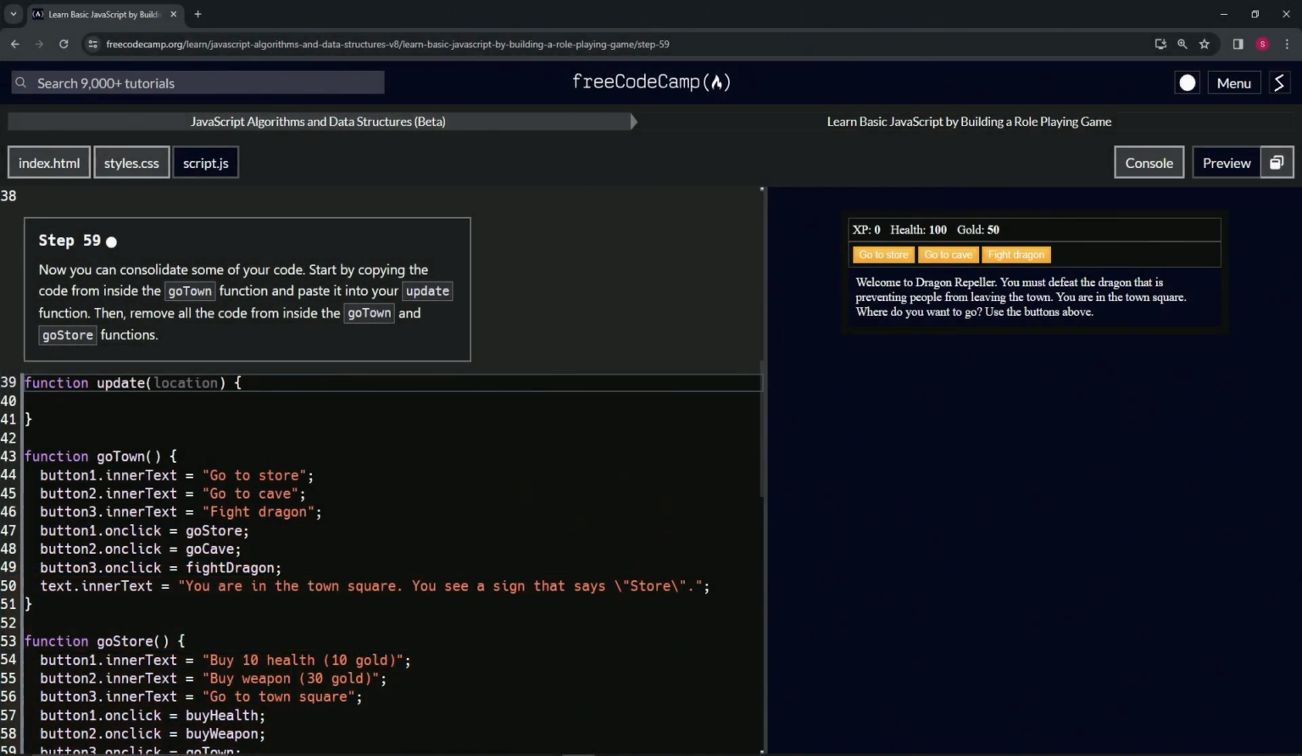All right. Now we're doing freeCodeCamp JavaScript Algorithms and Data Structures Beta. Learn basic JavaScript by building a role-playing game. Step 59. All right. So now we can consolidate some of our code.